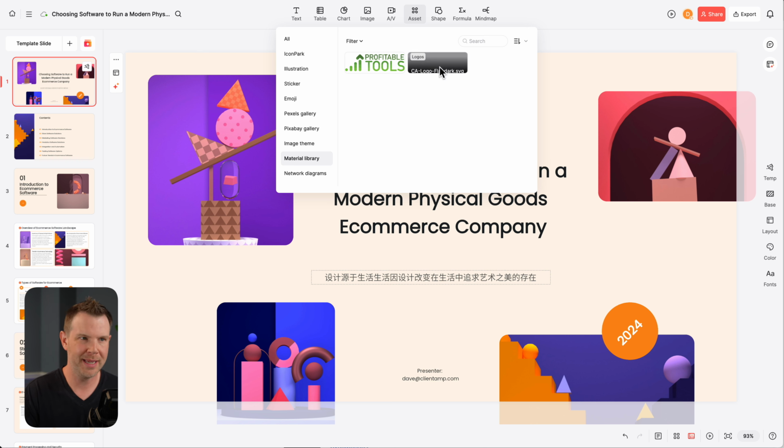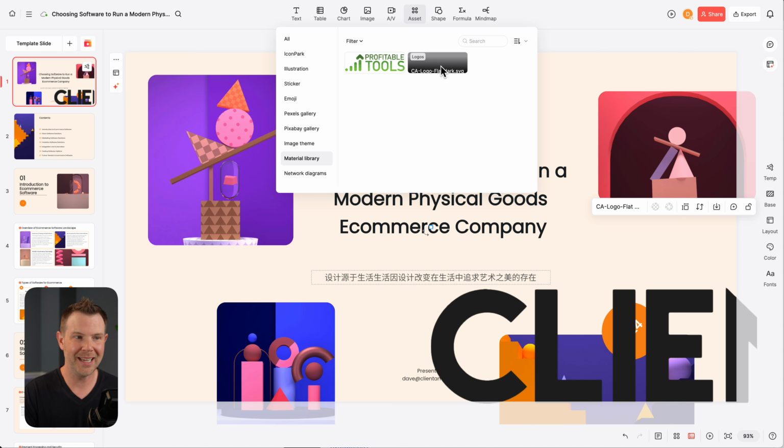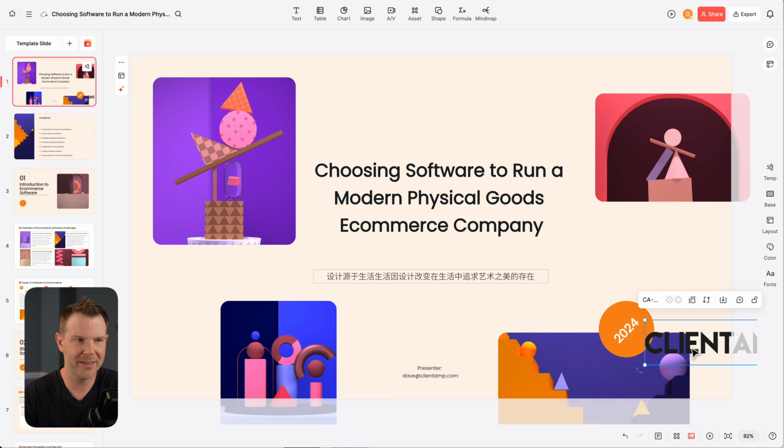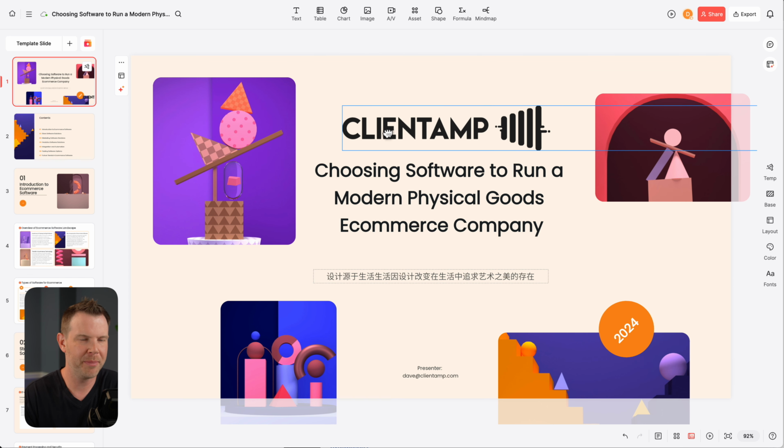Once again, the preview is not loading. So I can simply click on this and it will insert it into my presentation. And then it's really big because it's an SVG file. So I'm going to shrink it down here and I can simply drop it up here right over my headline. And it looks pretty good right about there.